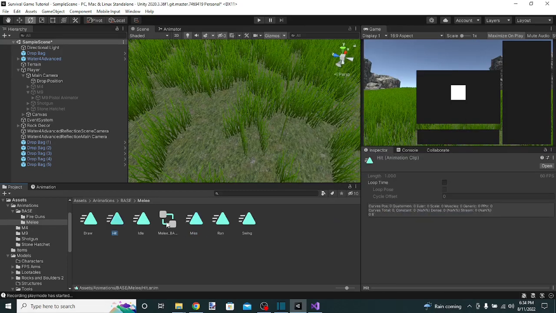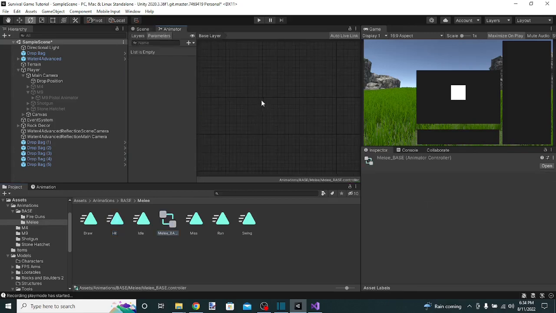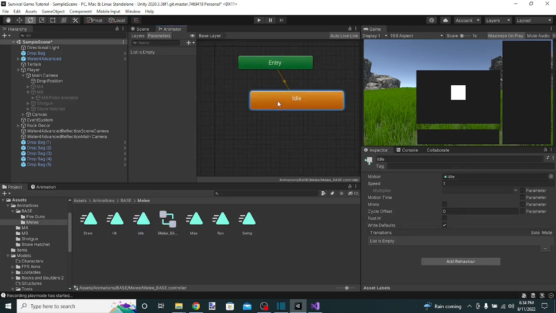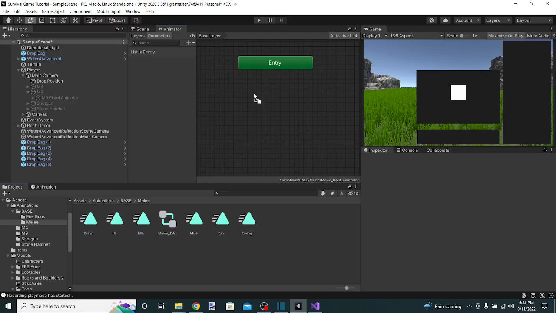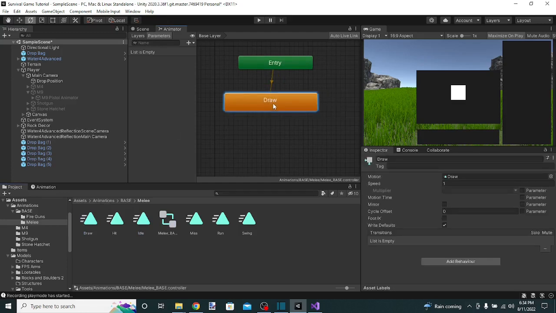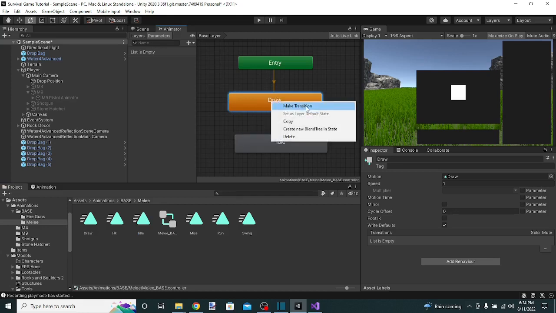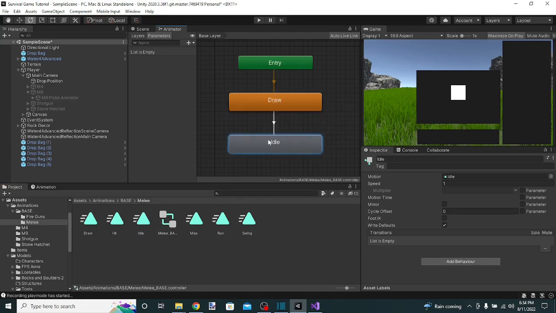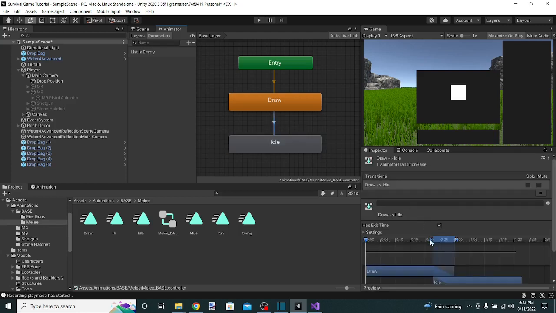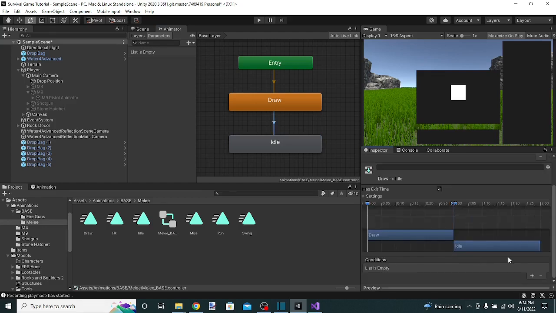Alright, so having done this, go into melee. And then over here, drag draw, then drag idle. And right click on draw, make transition to idle. And when you click on the transition, this arrow right here, just put it all the way here and then drag this over there so it lines up.